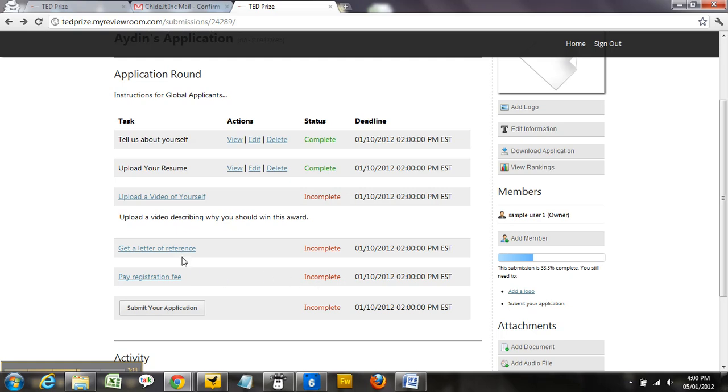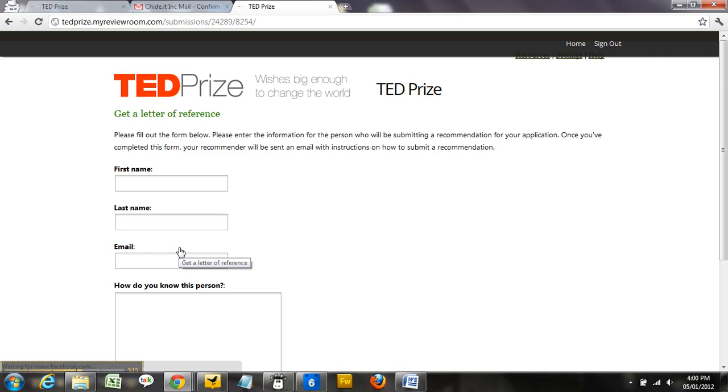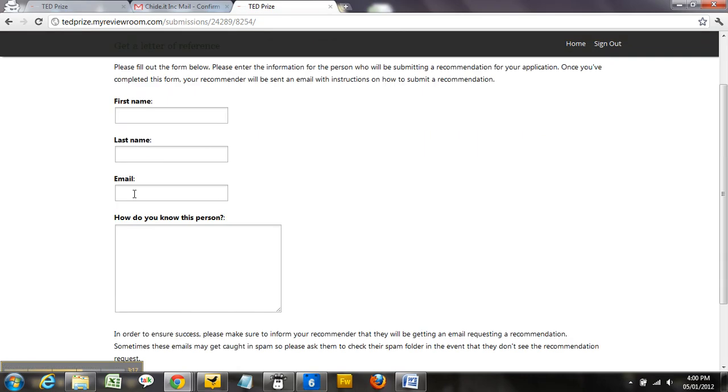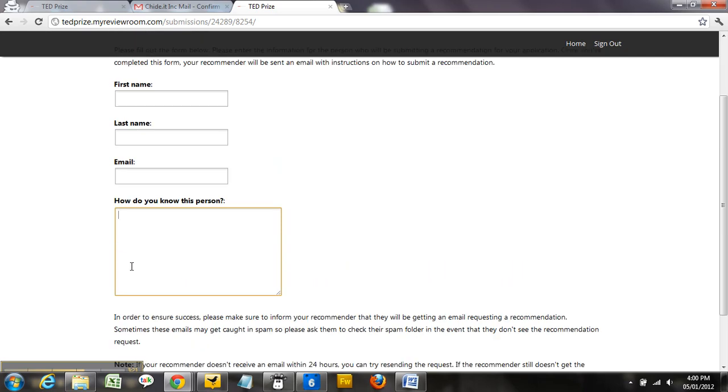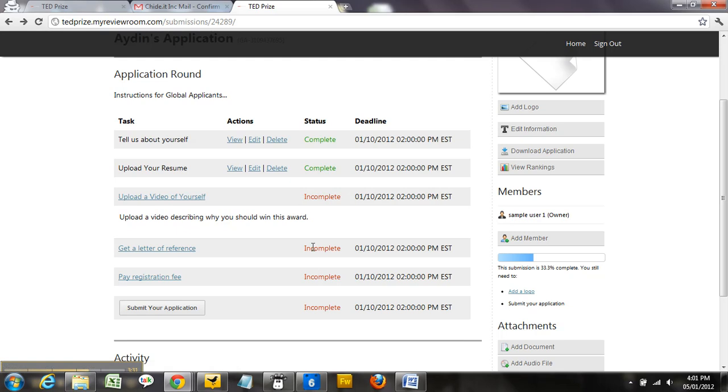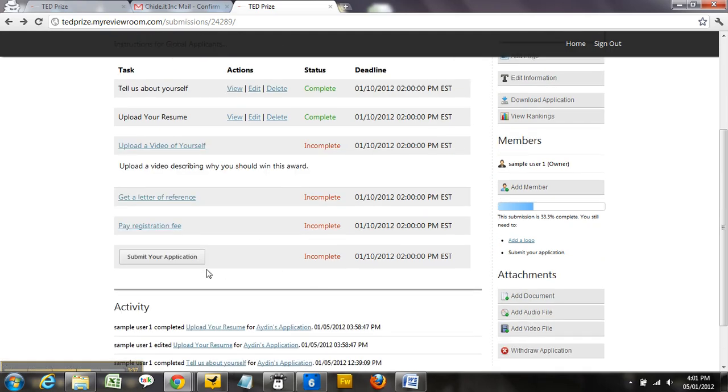Let's also talk about letter of reference very quickly, just because this is in the process. Essentially, you're going to put the first name, last name, email, and how you know this person. You press I'm done. Your reference is going to get an email. Once they get an email, they're going to be able to upload the relevant material, and then you'll be able to see that this will change to complete.